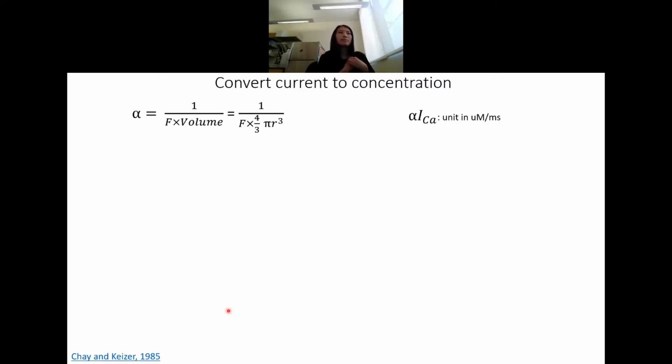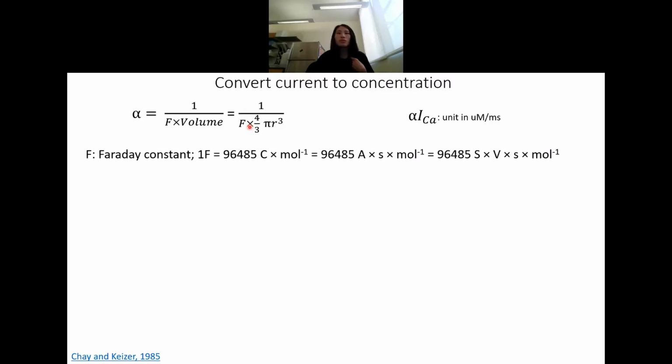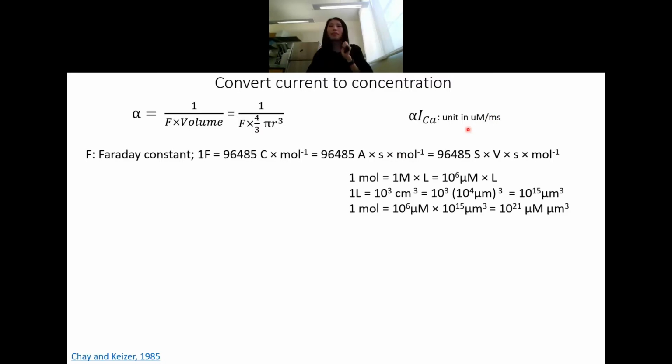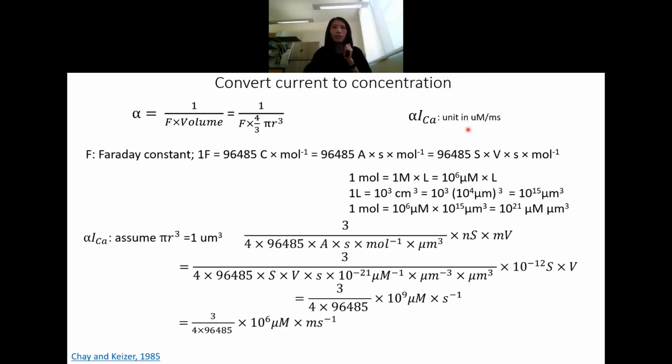Let's talk about alpha. Alpha converts calcium influx from current into the change of concentration, and the conversion here uses the Faraday constant. What we do need to make sure is that the units match, because if you look at the Faraday constant, the unit is given in MPa, second, and molar, while our concentration would be focusing on micromolar per microsecond. Here is the exact calculation I did. The bottom line is this is the alpha.